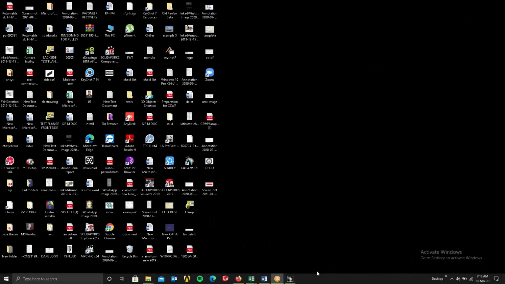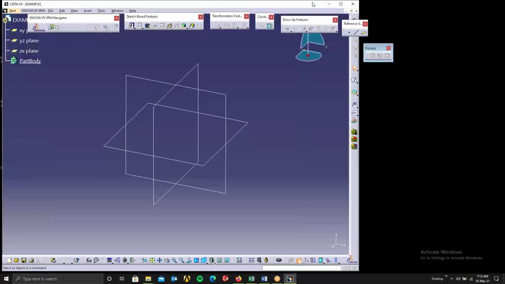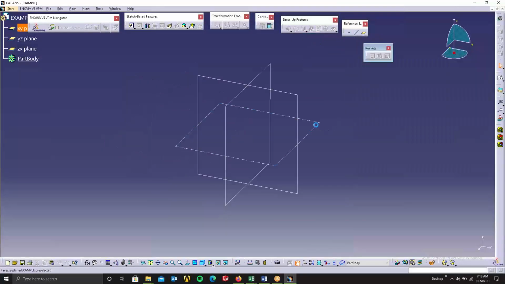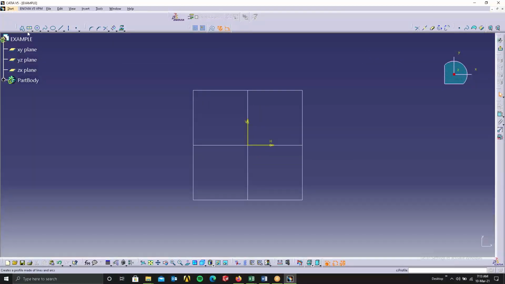We'll do Pocket also once. Do Pocket and we can also move. So Pocket command also will do off. So I have an object here.